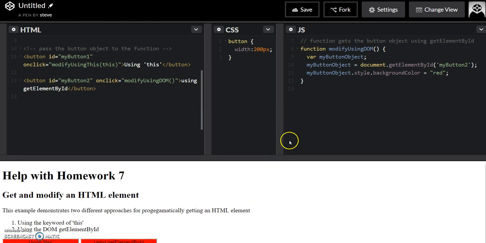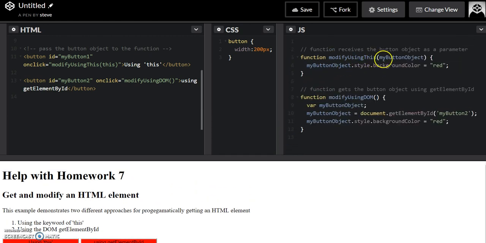So a downside about using this is it's only my current object. Remember what the text said, that it's your current object. So I can only modify this, which is my button object. But the nice thing about using getElementById is you can modify any element.